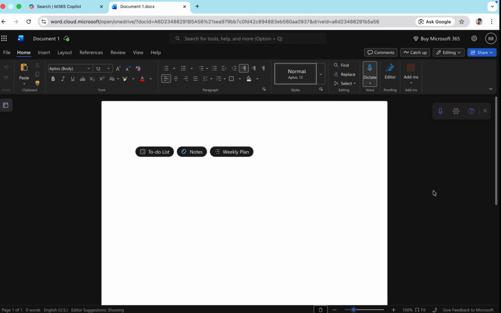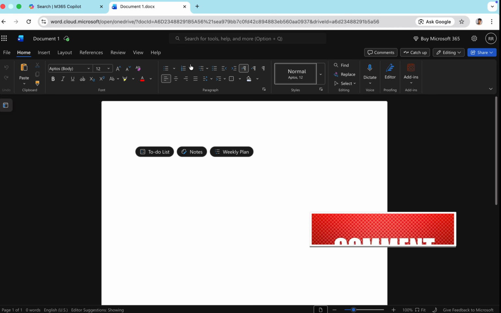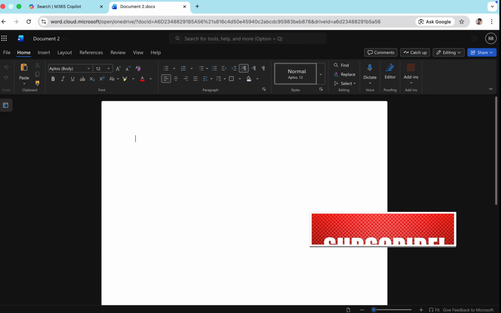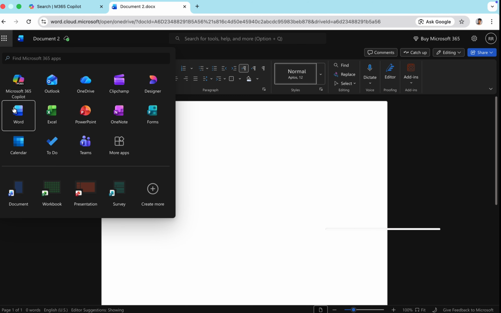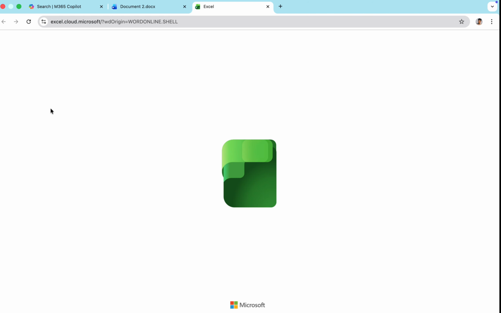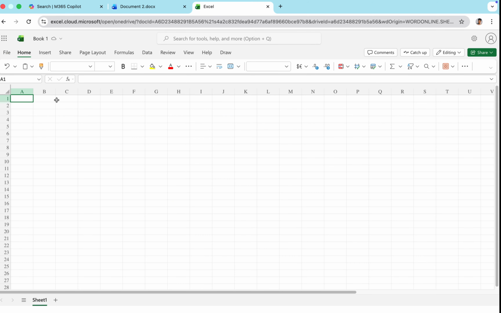As you can see, it opens up a fully functional Word document right in your browser. You can type and edit just like the desktop version. Try Excel. Click the app launcher, select Excel, and open a blank workbook. Just like that, you have access to spreadsheets for free.